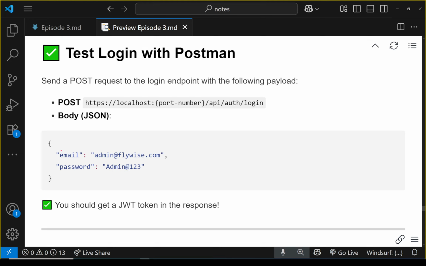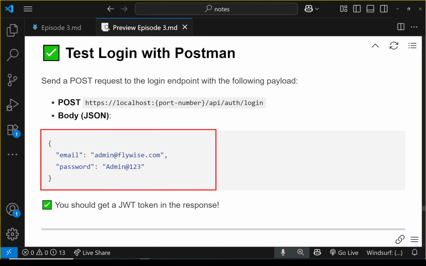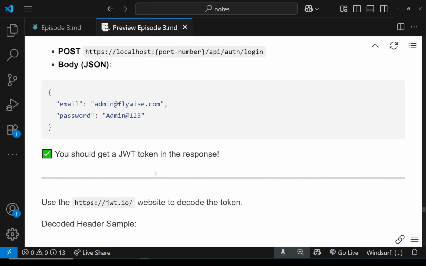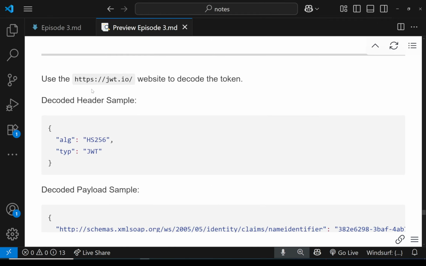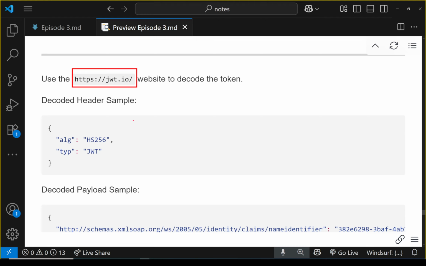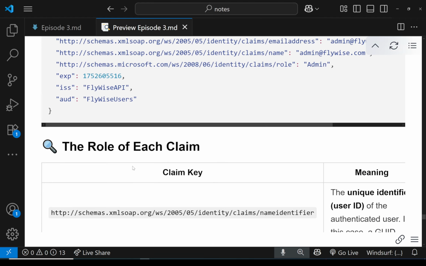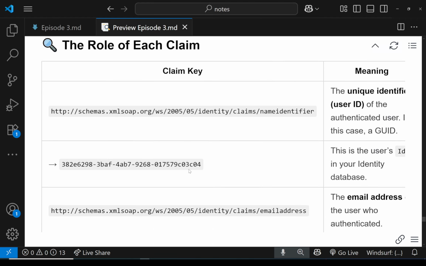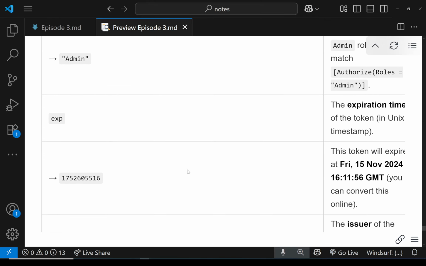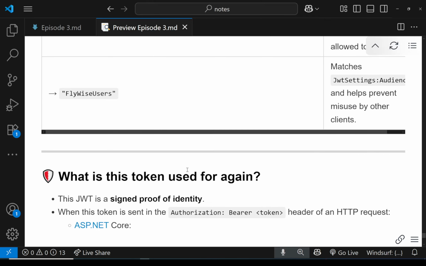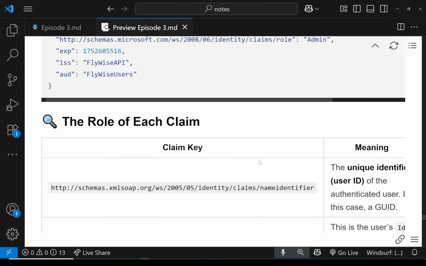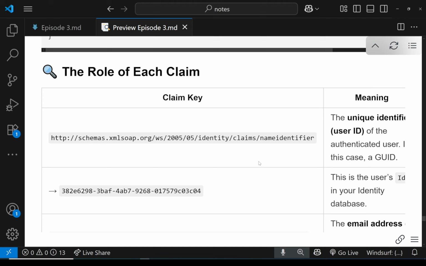So in the notes, we said that if we send a valid email and password to our login endpoint, we will be able to get our token, and we already got that token. And we can decode that token using this JWT.io. We can decode the header, we can decode the payload, and so on. And we can study the different parts of the payload. I mean, if you want, you can pause the video and study these. I think they're self-explanatory enough.